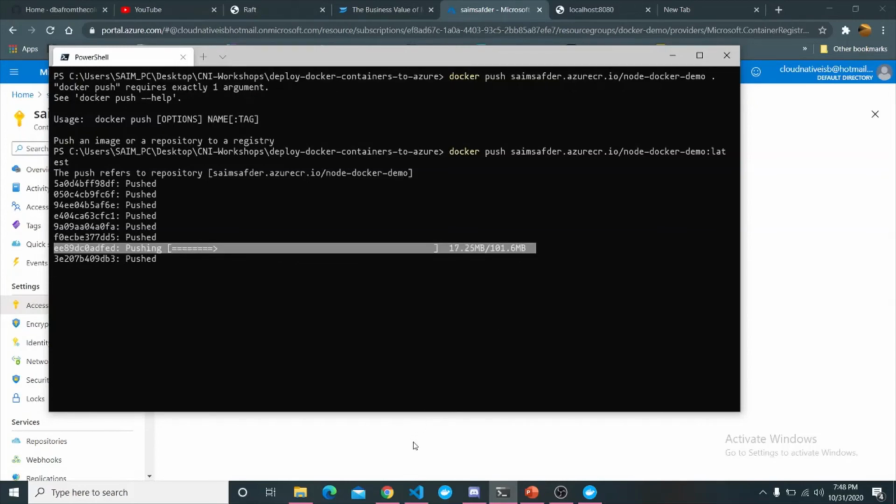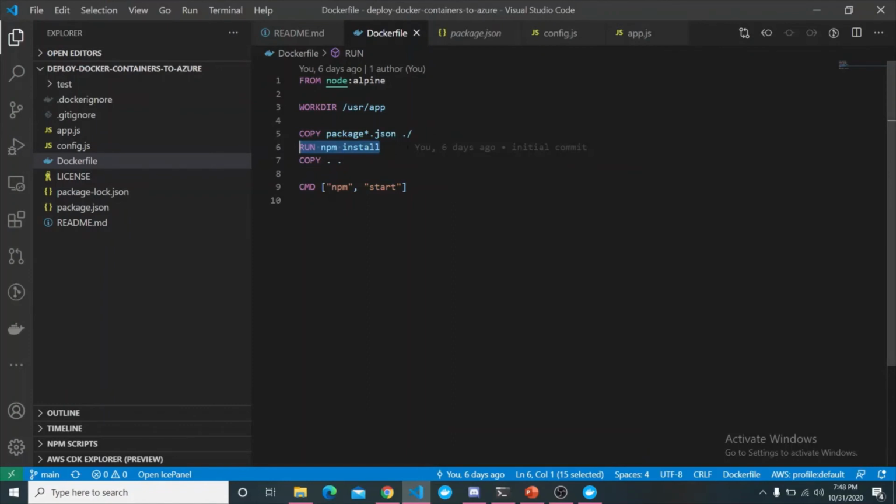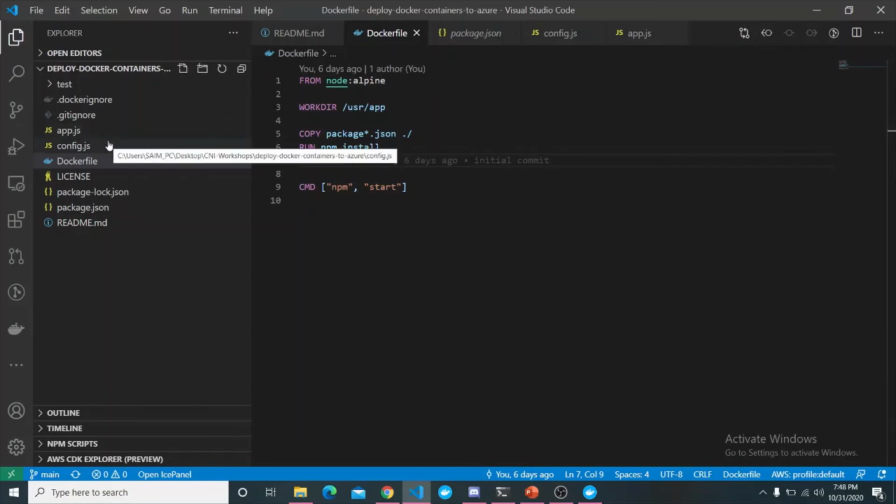But one of the things I want to point out is that these small optimizations reduce the image size very efficiently. Because if I'm not using this command and I move the copy up to the npm install, then even if I just change the code, it once again runs npm install.